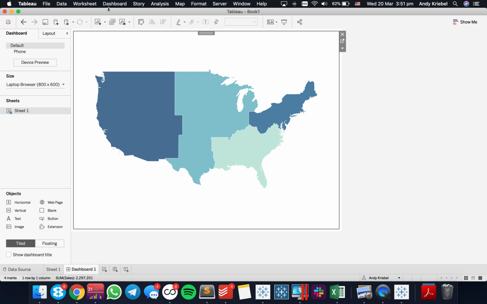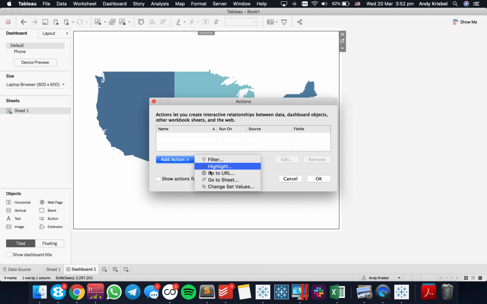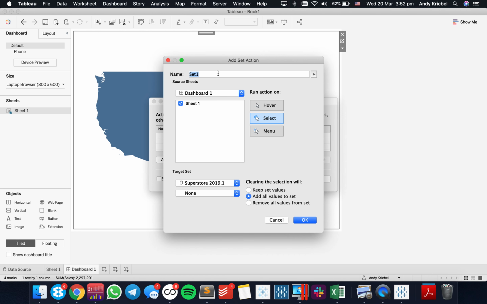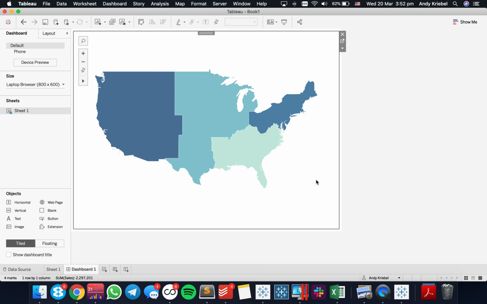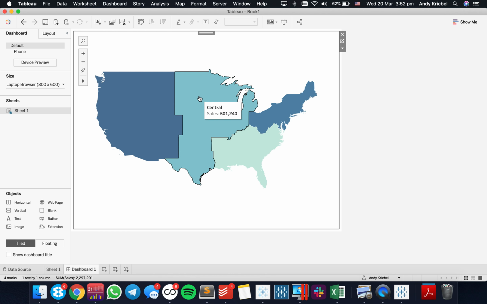So you have to redo your actions in the dashboard. So it's the same steps. But this time we go up to dashboard and then actions. We're again going to add a change set values, and I'm going to call this region to state. And I'm going to pick my sheet, which is sheet 1. I'm going to tell it what set to update. And again, I want to choose remove all values, hit OK again. And now we're back in business just like we were before.